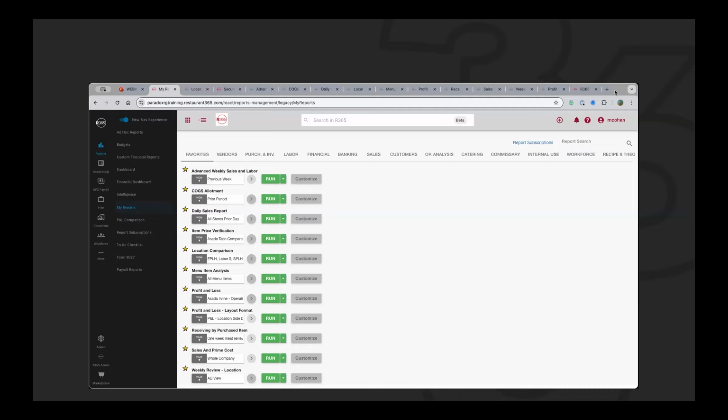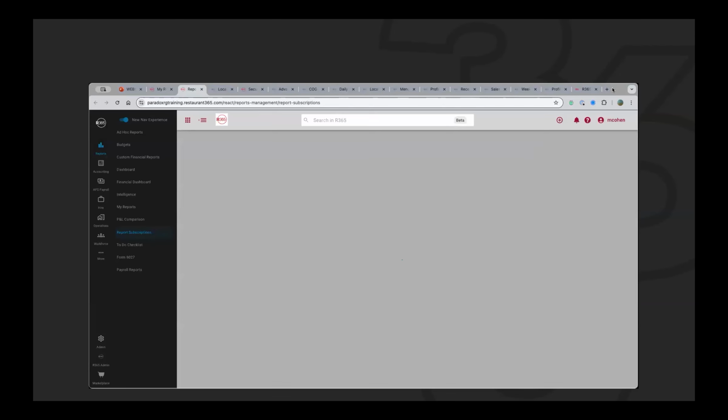And then finally, let's talk about reporting subscriptions. So report subscriptions are super powerful. They live within the custom financial report writer. They live within my reports. They live within our intelligence solution. And the way you set these up, obviously you need to have access to it at a user level. We saw that in the reporting skill tree. Clicking on this will give you access to the report subscriptions.